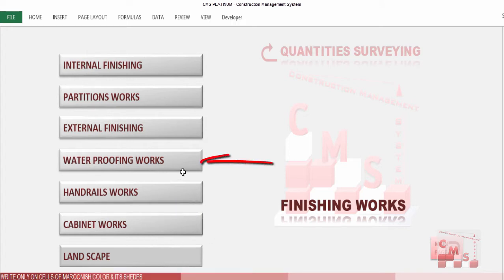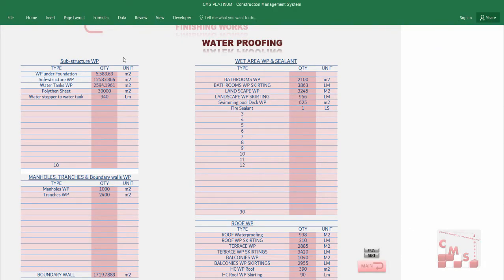If you click on the waterproofing work, we'll find it's divided into 4 categories. First one is the substructure work. Second is waterproofing for manholes, trenches and boundary wall. Then the waterproofing for the wet areas and sealant. Then the waterproof work for the roof. First, let's talk about the substructure waterproofing.